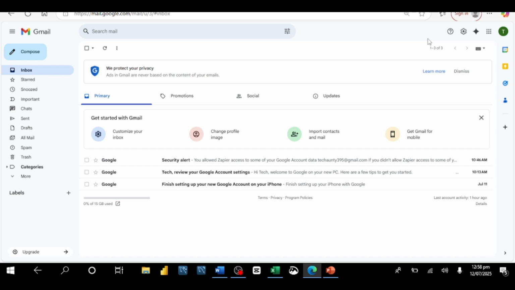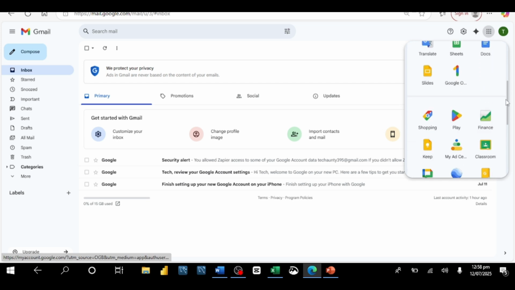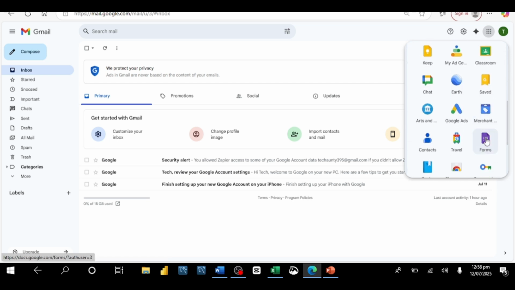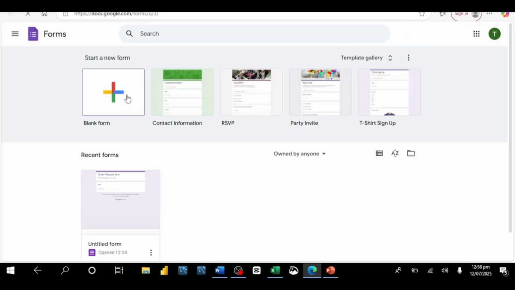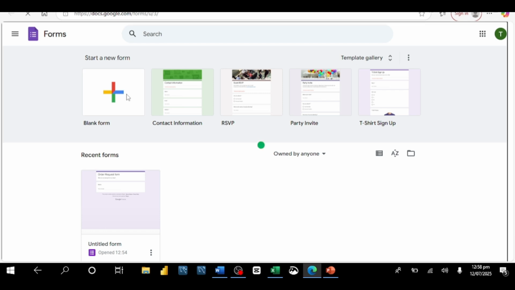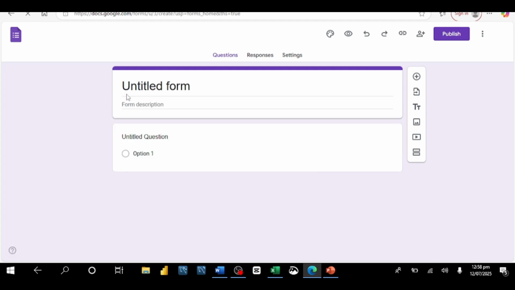First, this is my Gmail. So you're going to open your Gmail and you come to the right hand corner where you have these dots. Click on them. Then scroll down to where you see forms. Click on it. Okay, we are here. So I'm creating a form for a skincare business, a product-based business. So that's the example I'll be using here.